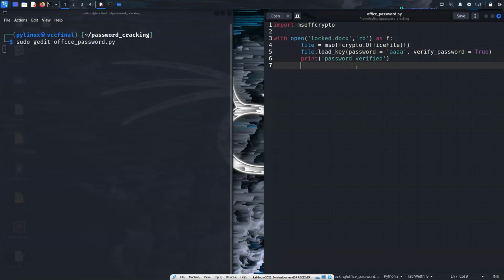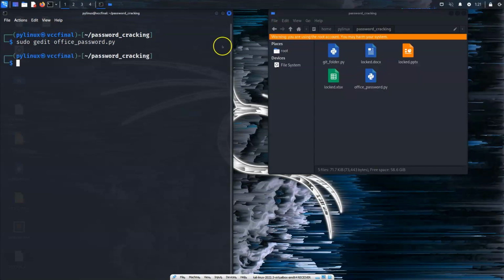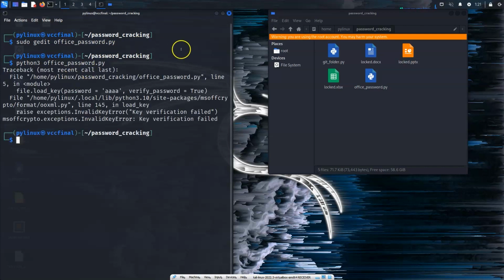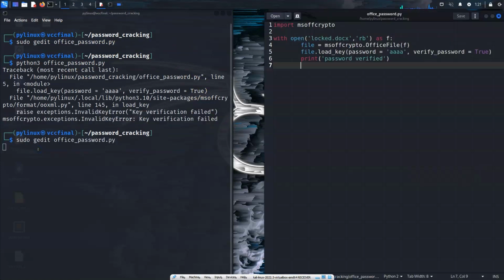So Control S, Control Q, and Python 3. What's the name of the script? Office password. Okay. Verification failed. Well, actually, that's precisely what I was hoping to see. Now I'm going to enter the correct password, which is the 100th most popular password in the world, according to the password list that I was looking at, which was Matrix.